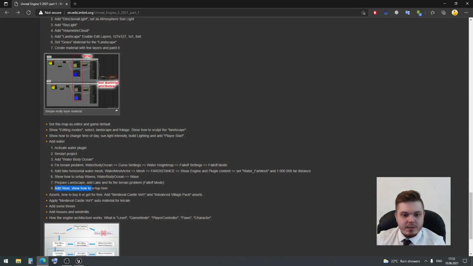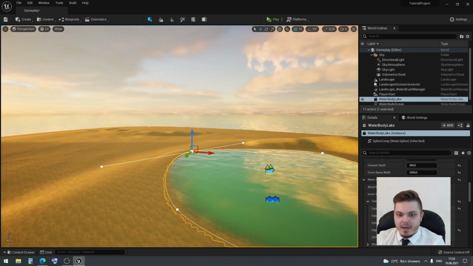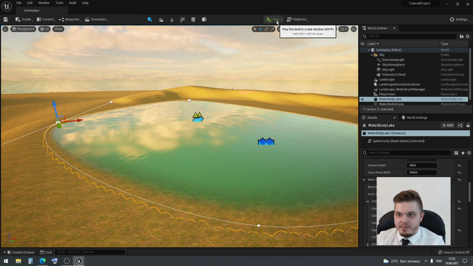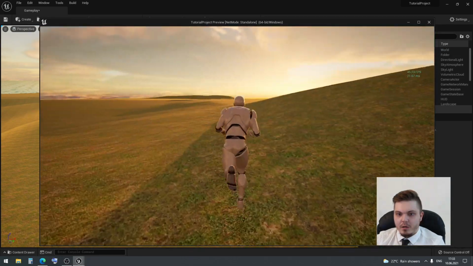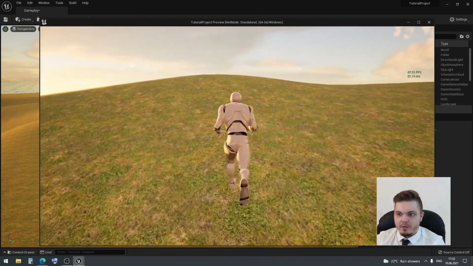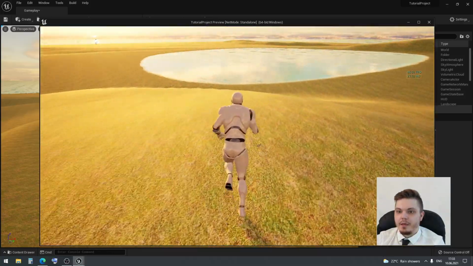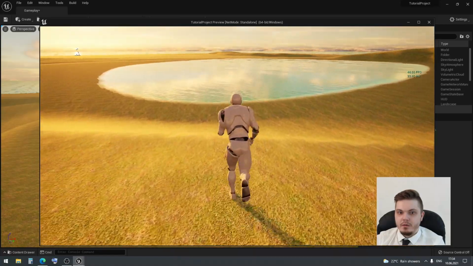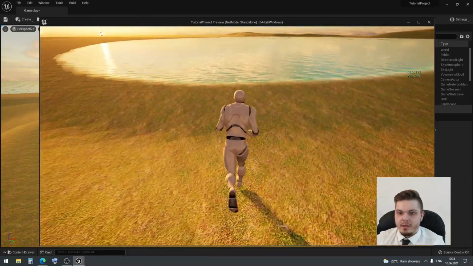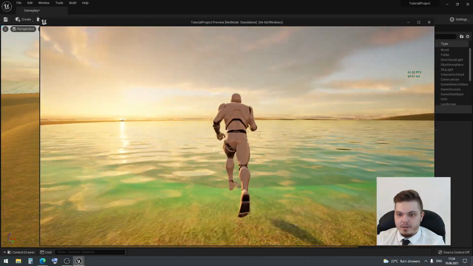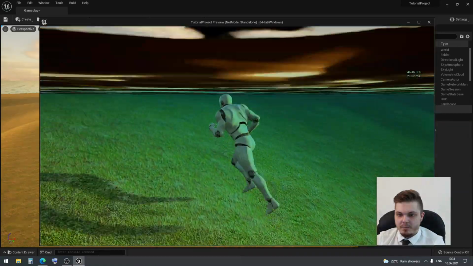Next we need to add a river. I want to show you how to add a river to your level and how to set up this river. Actually, we can press play. Where is my lake? I wanna see my lake. Yep, my lake is great. Yep, it's great.